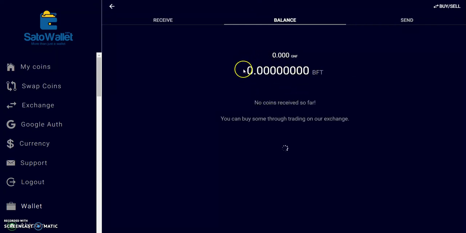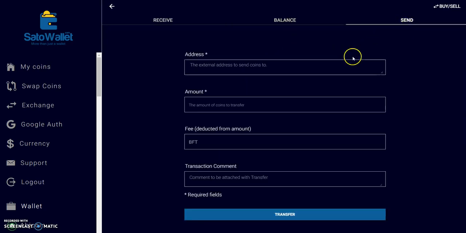Okay, this is my BF token balance, and this is the equivalent balance of this BF token in this GNF currency. So if you want to send a BF token to a friend, you just click on the send here and type in their address. This is not exactly what an address looks like, it's just an example. Then type in the amount you would like to send, and if the amount is kind of too much, then you can just reduce like this.